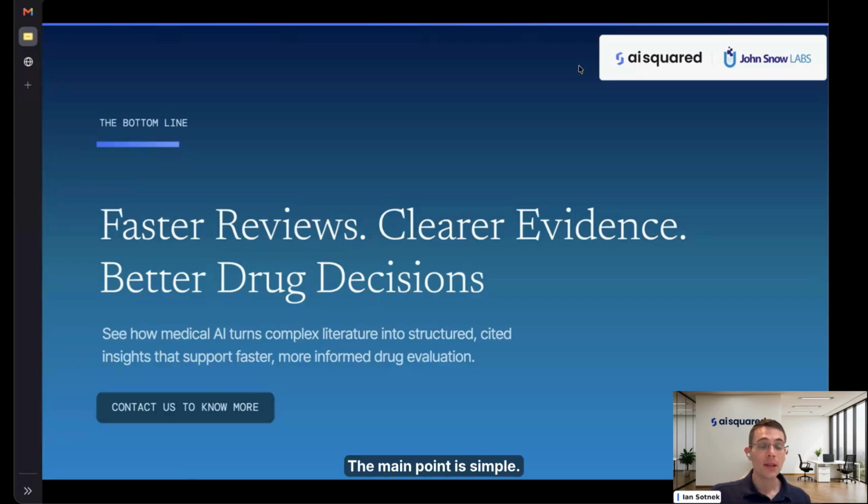The main point is simple. Faster review only matters when the result is trustworthy, usable, and connected to the next decision.